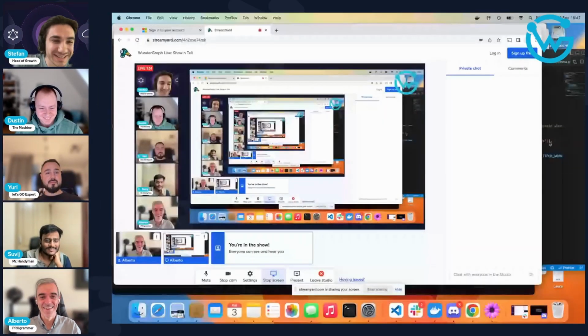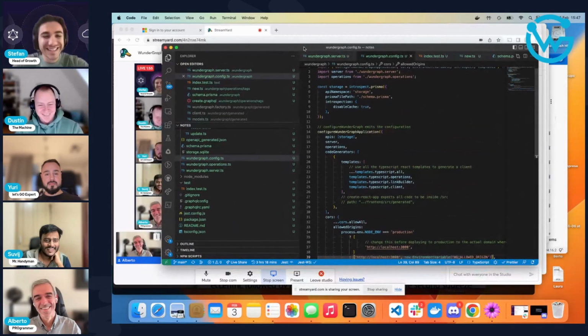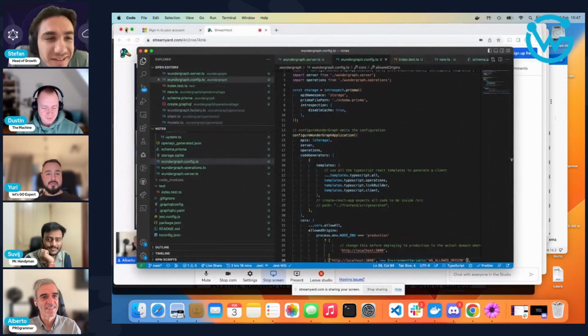We're going to share now the support for Prisma and the support for TypeScript operations with Alberto. Okay, yeah. Thankfully, I have it working, you know? No pressure. So, yeah, let me show you guys.